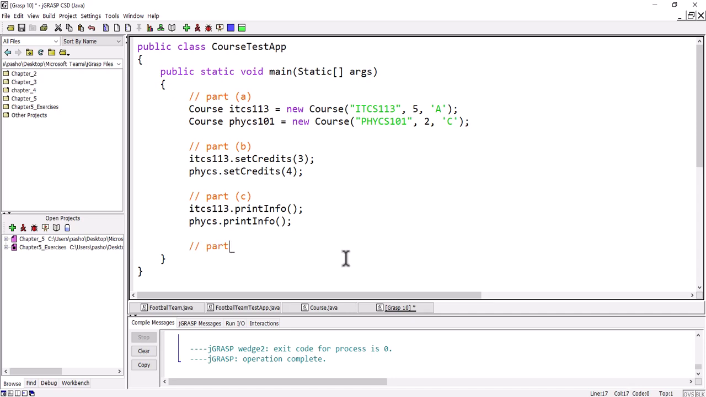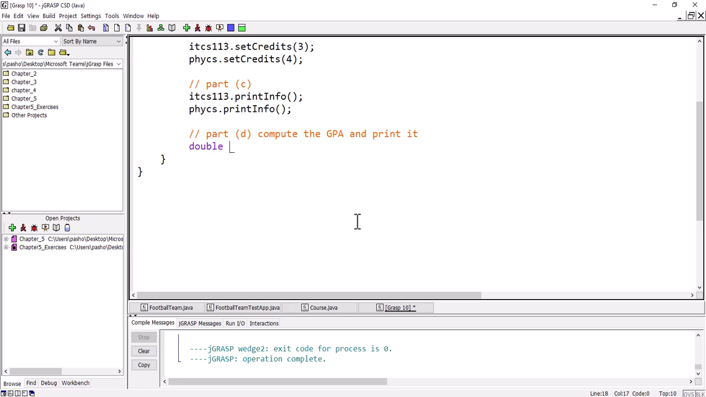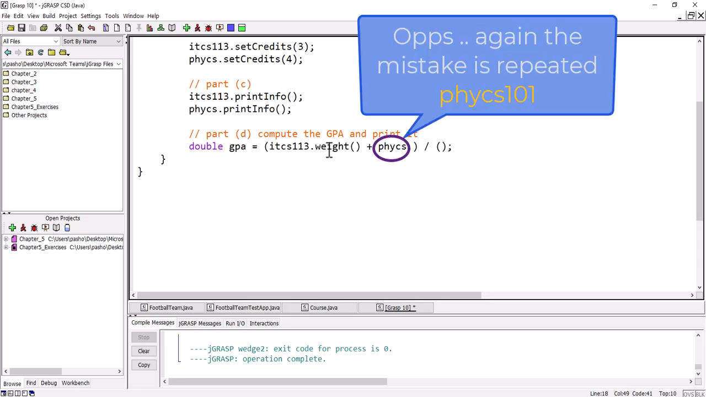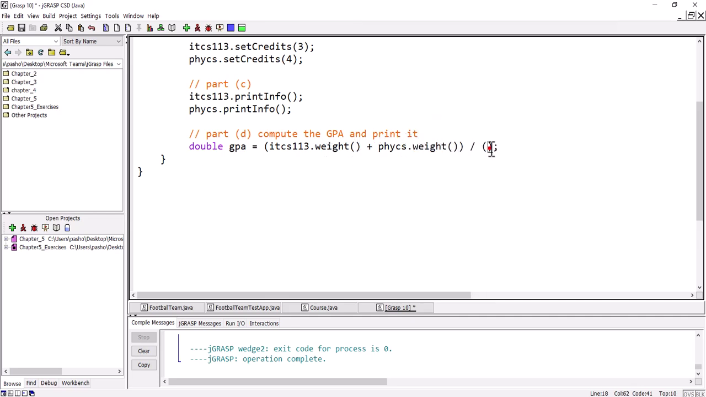Now, this is part D, compute the GPA and print it. So I will define a variable. I'm going to call it double GPA. Now here I will compute the GPA. So we need to find the total weight divided by total credits. Now for the first course, it is ITCS113 dot weight. We will compute the weight, and it will automatically multiply the number of credits by the weight of the grade inside. And also for physics, PHYCS dot weight to compute the weight. And we need to divide it by the number of credits.